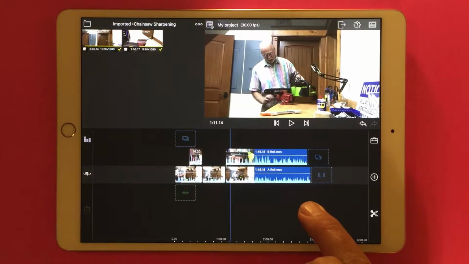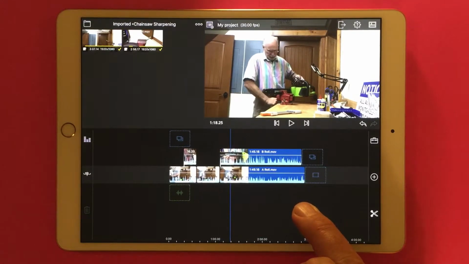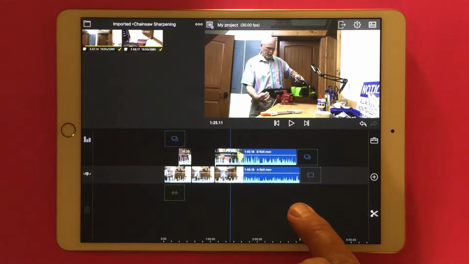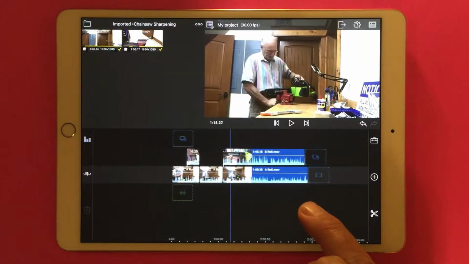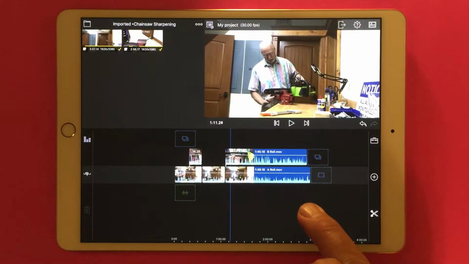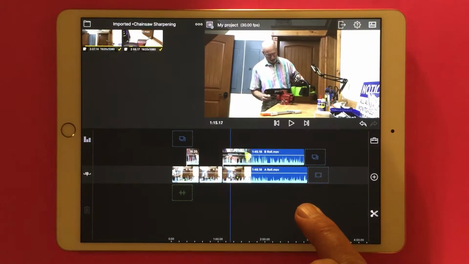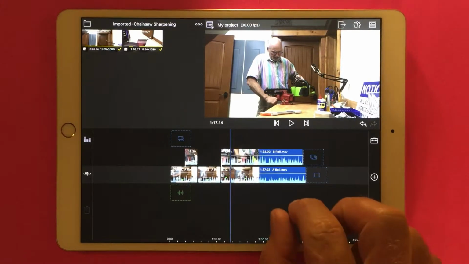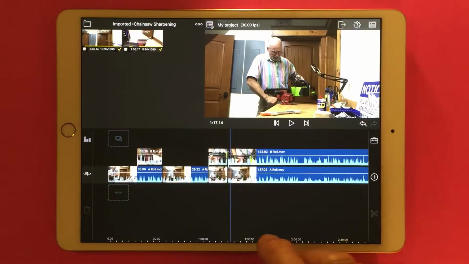So let's find another natural spot here where it makes sense to go back to the wide shot. So I think I want to switch back just sort of in the middle of me tightening this. So I think I'll switch right there. So I'm going to put a clip there. All right.